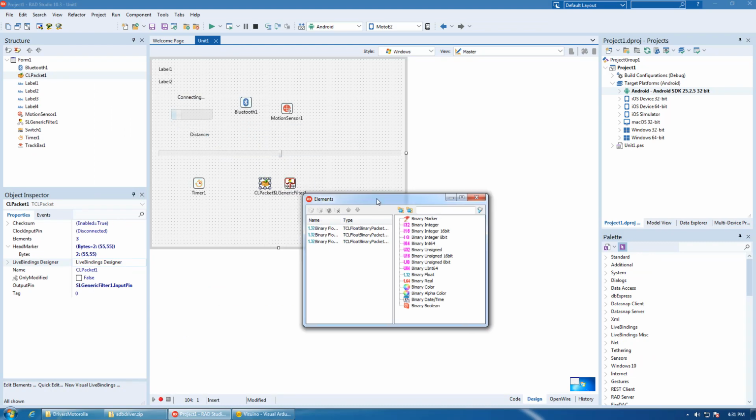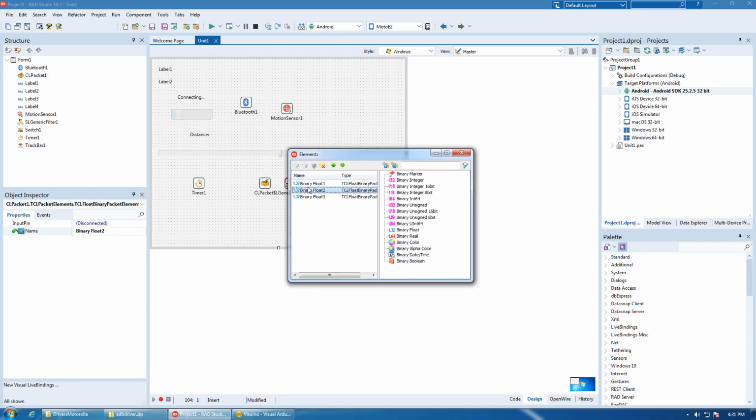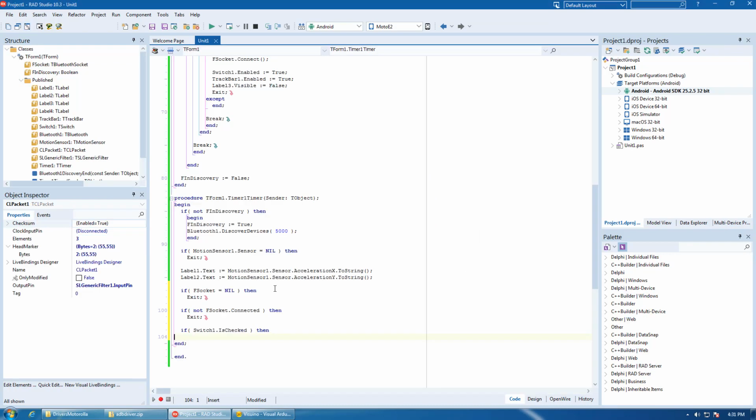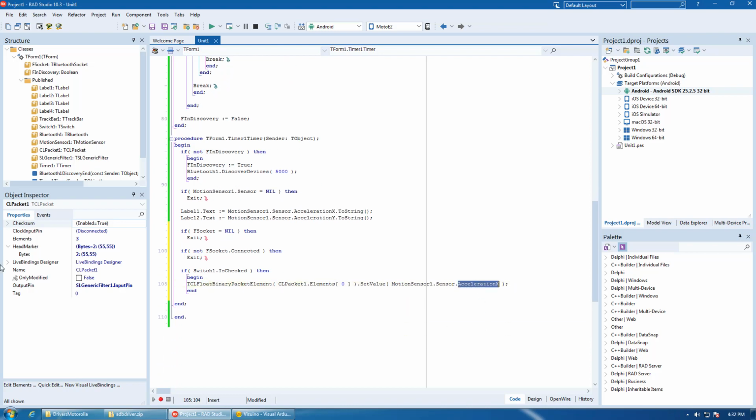We'll open the Elements editor for the packet, and we will use this right-click and copy type name to copy the type of the elements. Since the component can have a variety of elements, we will need to pick the type that we have added. I will paste it, typecast the first element to floating point type, and call the setValue method, passing the acceleration. I will do the same for the second channel.